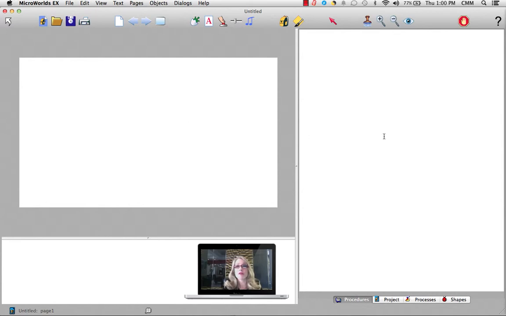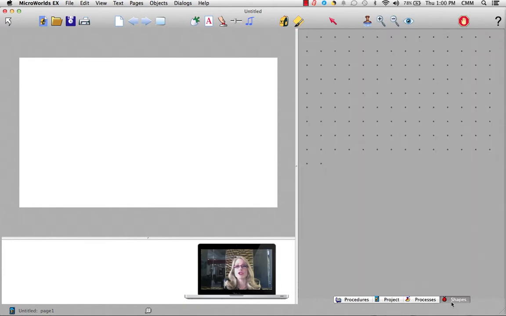On the right-hand side, we have 4 panes stacked up: procedures, project, processes, and shapes. You can leave it on shapes right now because we'll get back to that in just a moment when we create our golf ball. Right here at the bottom, we have the command center. We can issue individual commands or look for error messages in our game.